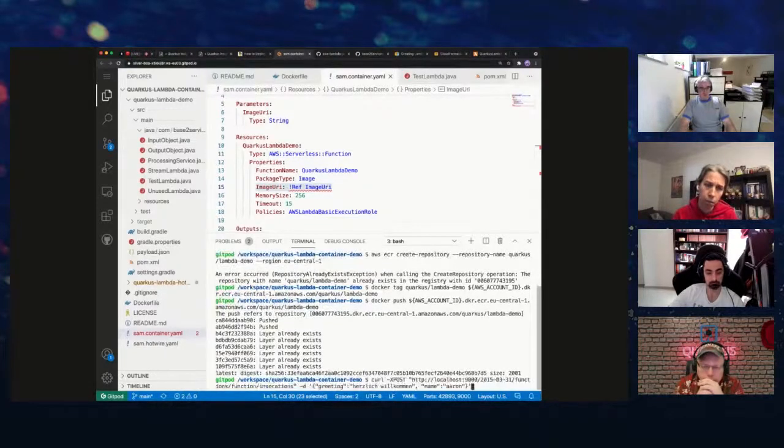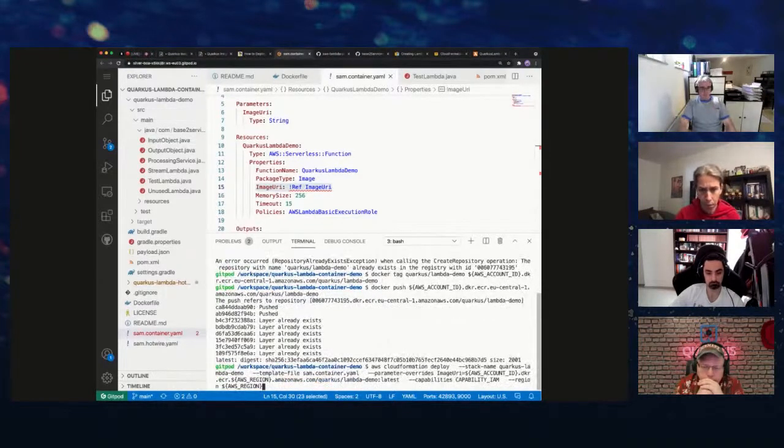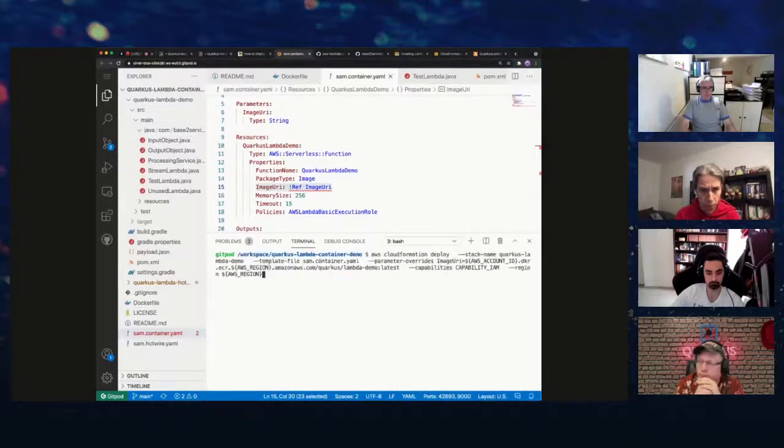Let me just grab the deployment function. That's this function here. All I'm doing is calling a standard AWS CLI CloudFormation deploy, referencing the stack name, referencing the template, that's this template, and then the URL parameter that I was going to set, which points to my container. So I can run that, and it's going to start running.